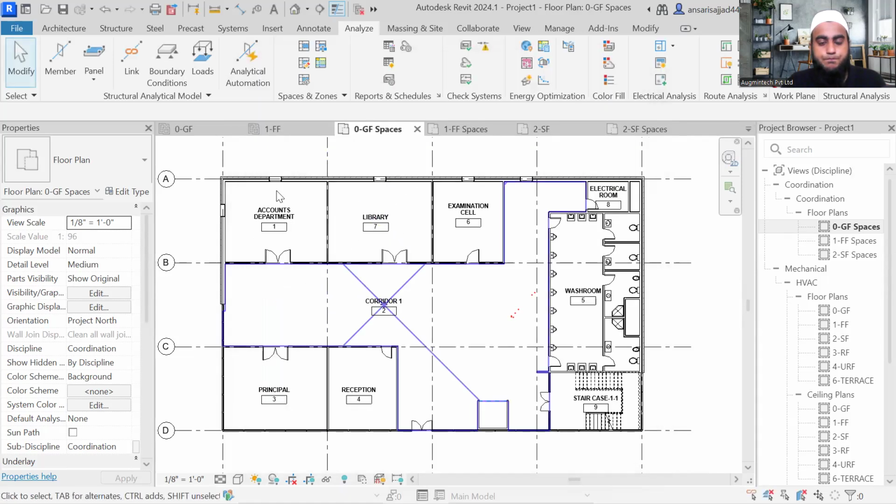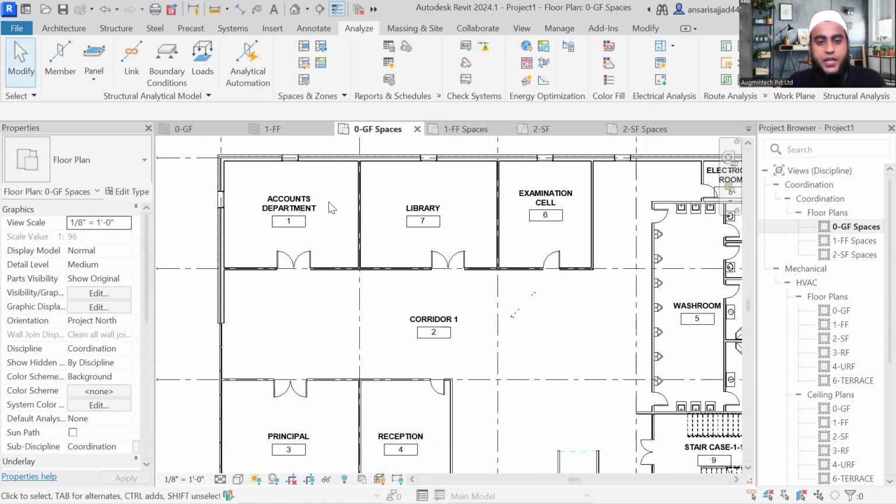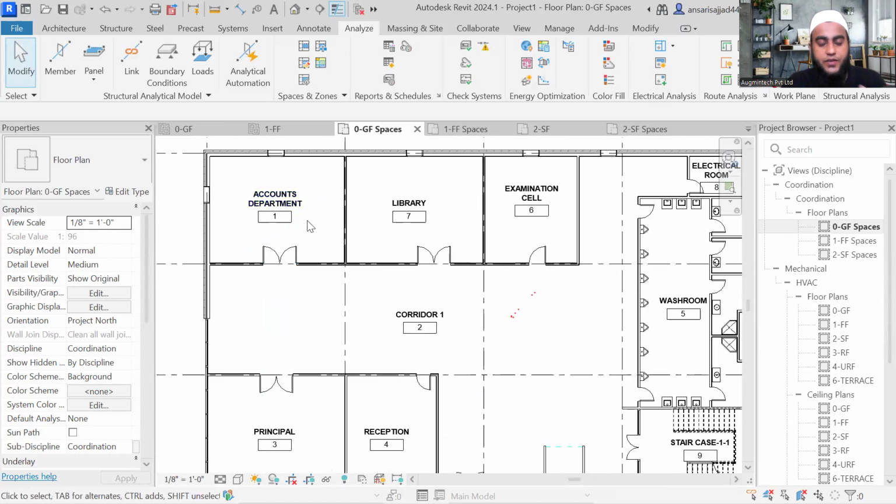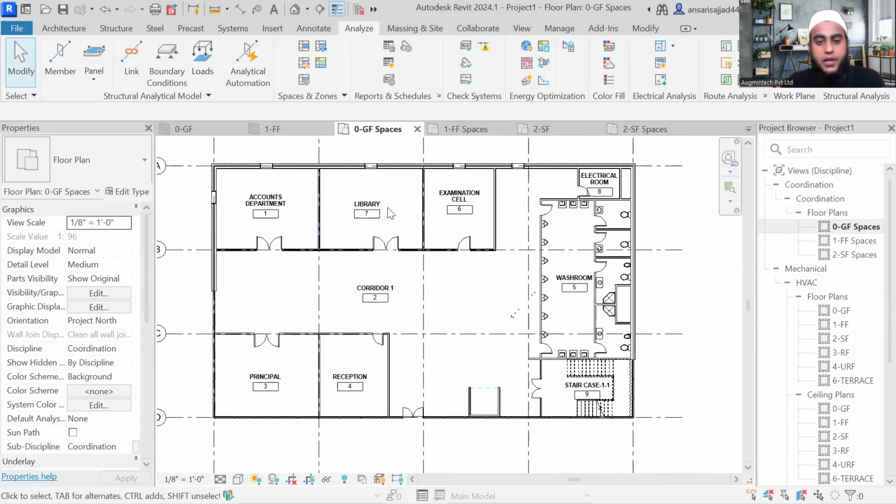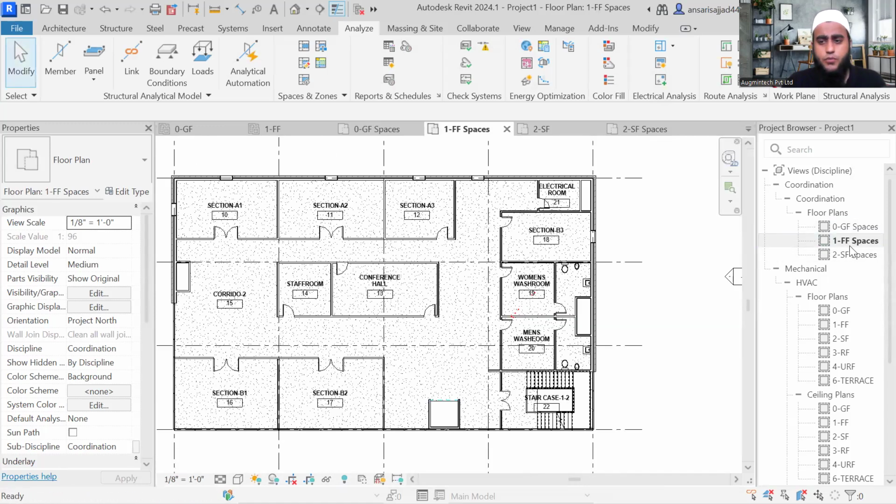Now, can you see? We have copied the name also. We have done the space naming: account department, library, examination, corridor, principal. Same way for the first floor, when you open, you will get some options here.